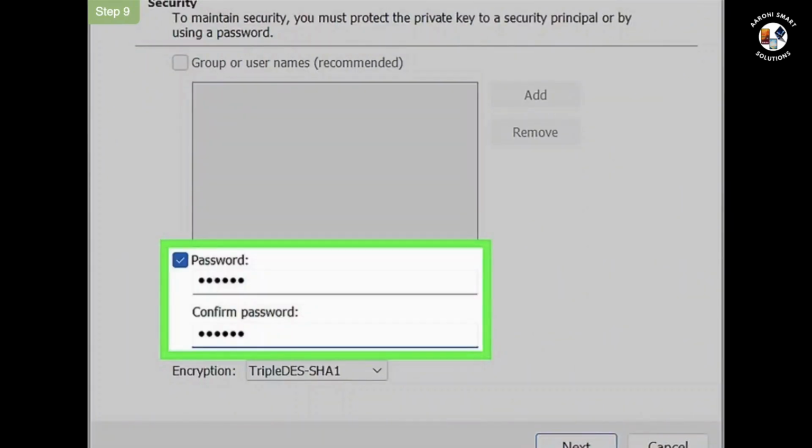Now, check the password and enter your password twice. To create a new password, click the checkbox next to the password and then enter your desired password in the two fields below the checkbox. Then simply click Next and it is in the lower right corner of the screen.